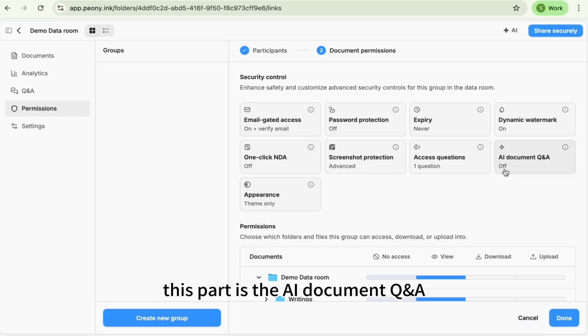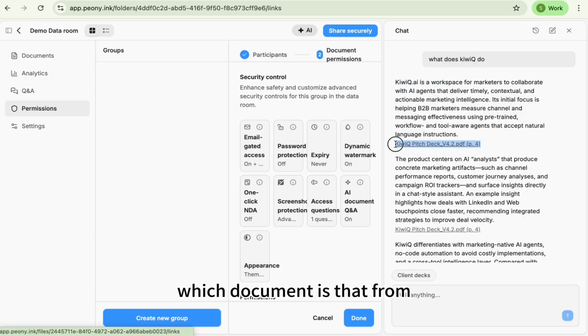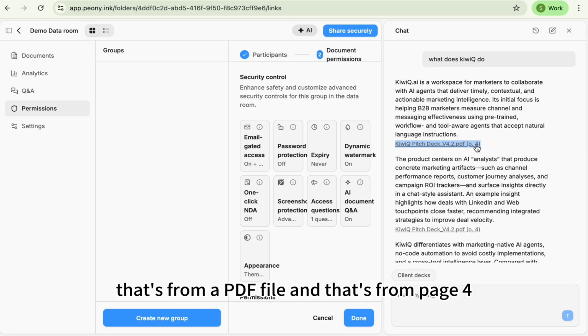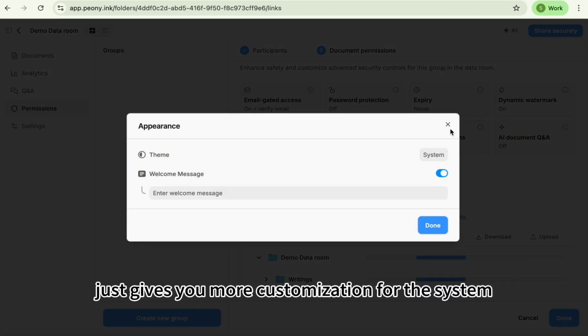This part is the AI document Q&A. Once you turn it on, it makes it really easy for the counterparties to extract key facts and snippets quickly from your data room. It will extract all these facts and it will tell you which document is that from. That's from a PDF file and that's from page 4. And appearance just gives you more customization for the system.